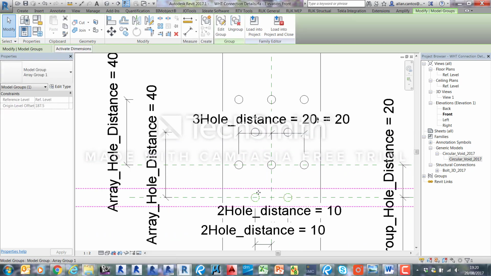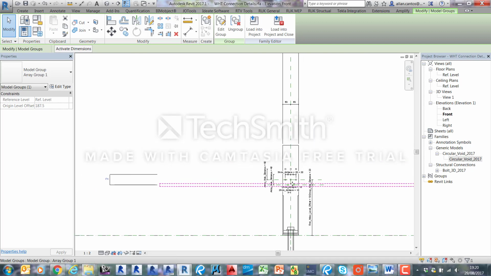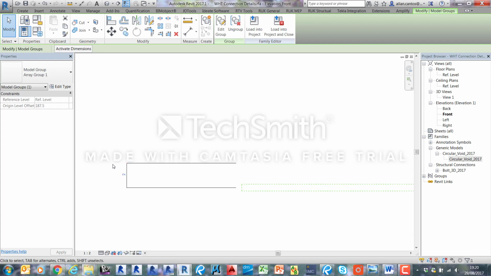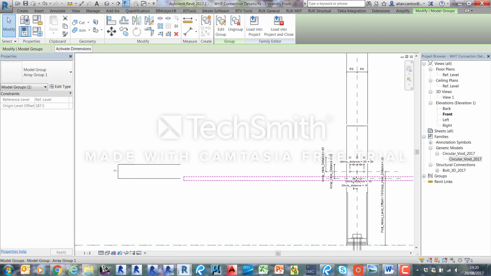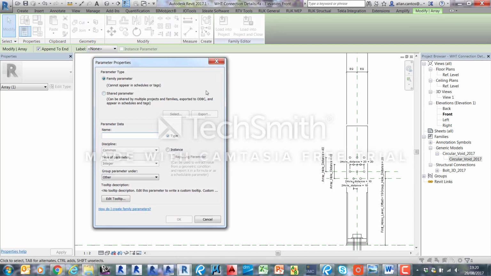Now we will parameterize the array count. If you select that group, you can see the number 2 here, which represents the number of array. In this case, we have only 2. So selecting that, add a parameter, we'll name it 2 number holes array count, and I will group it under visibility.